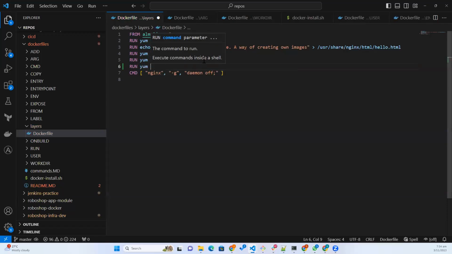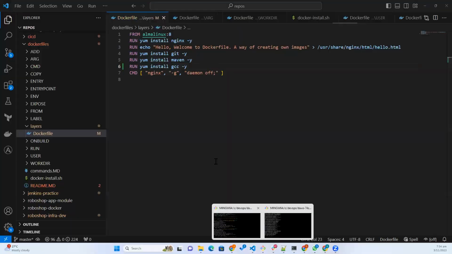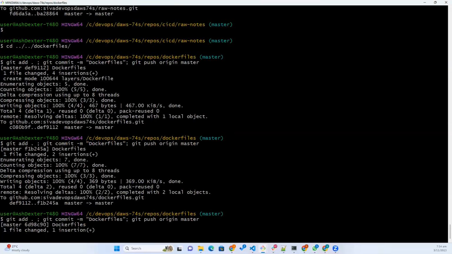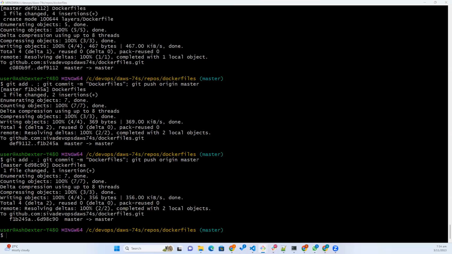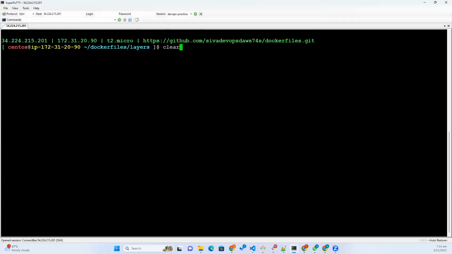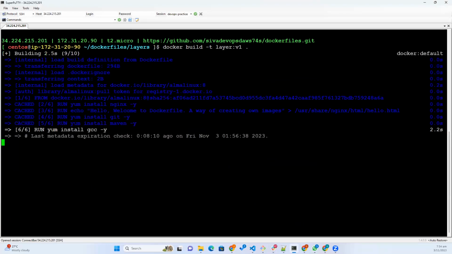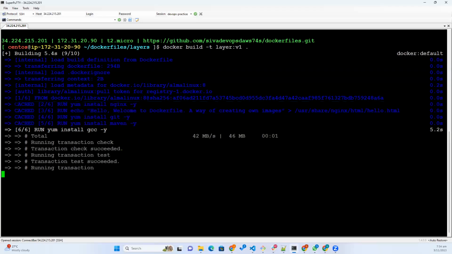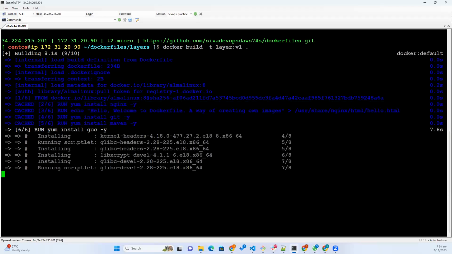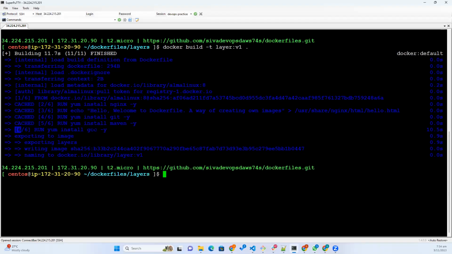Now if I change something here, for example, run yum install, for example, gcc -y, some package. Now I will build it. You can see all the earlier layers already exist. So on top of these layers, Docker is installing this last instruction.